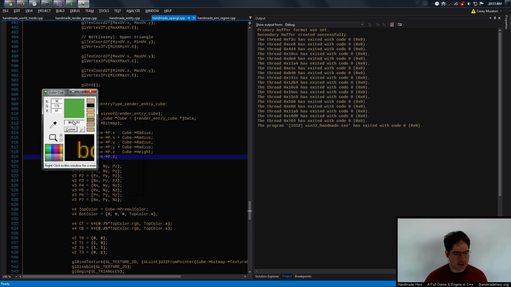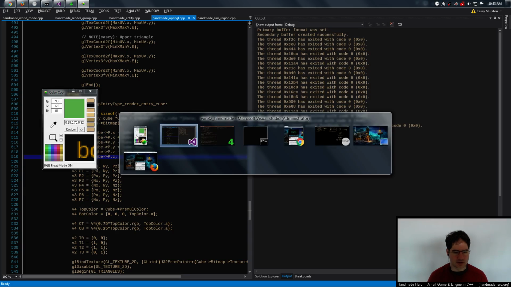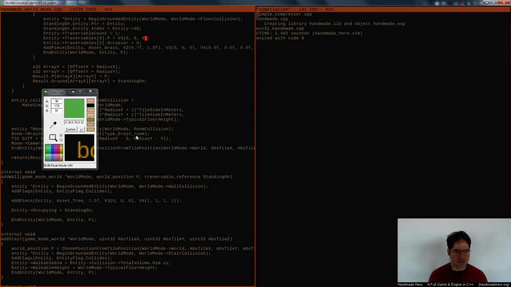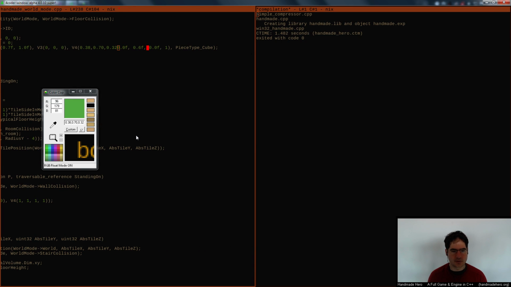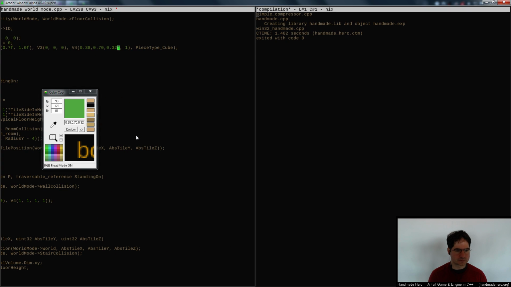So ColorCop's great because the thing that I like about it is you can specify the mode, and you can say RGB float, for example, and it'll just give you the correct values to paste into the program, which is just a nice thing for a color picker to have. You know what I'm saying? So there we go. There's a color that'll at least be somewhat reasonable.